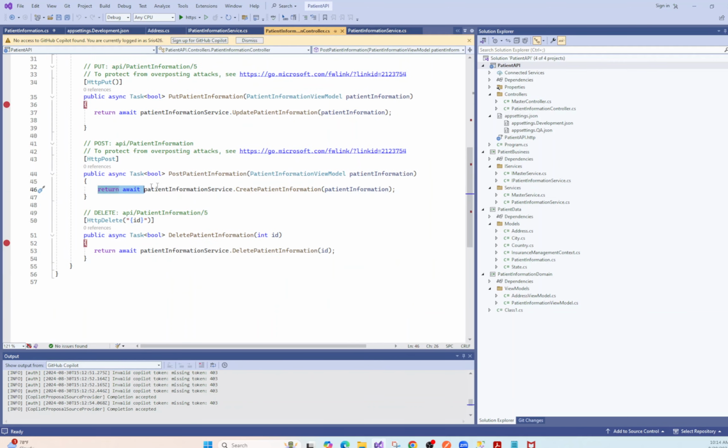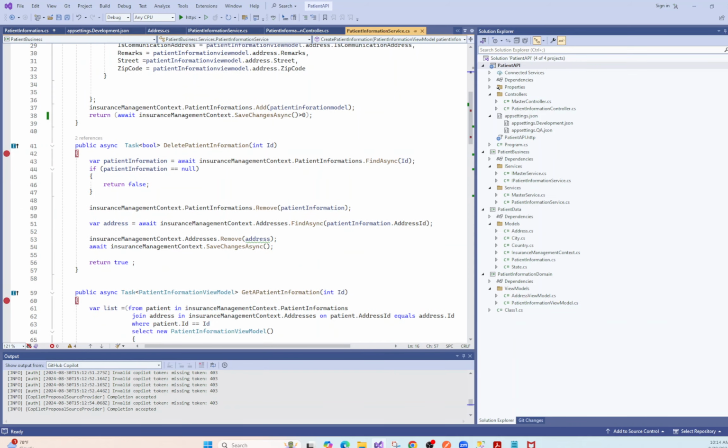So again, I am returning true or false here. Then the same here also. How many records are we updating here? So return greater than 0. Again, same. The number of records we are going to delete is 1 record.